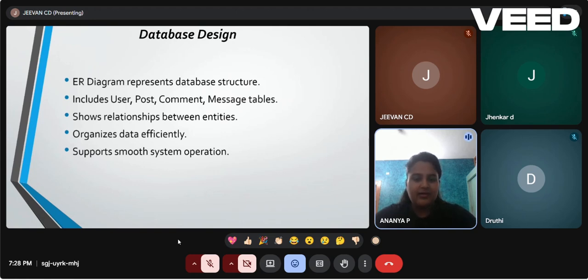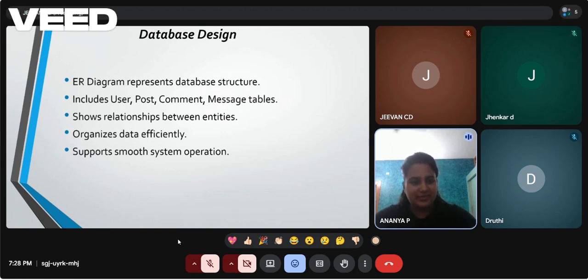Database design. This slide explains how data is stored. The ER diagram shows relationships between entities. The main tables include users, posts, comments and messages. These tables organize the application data properly. So the database helps in storing and retrieving information in a smoother way. It supports smooth working of the application. Thank you. Next part will be continued by Jeevan.